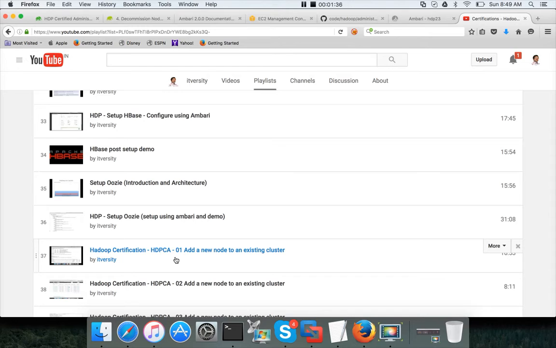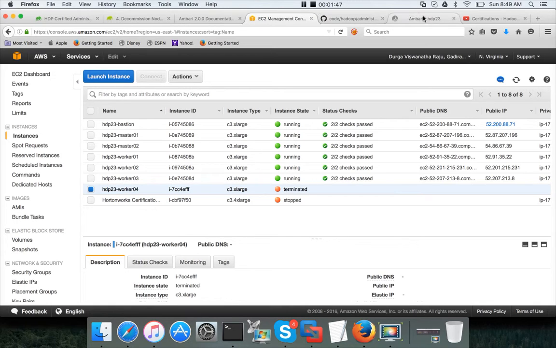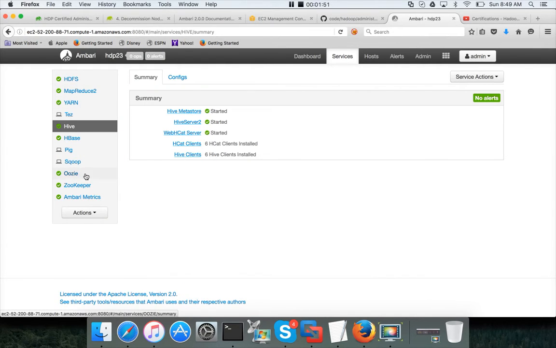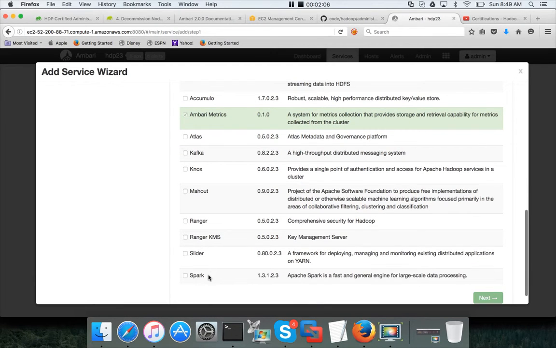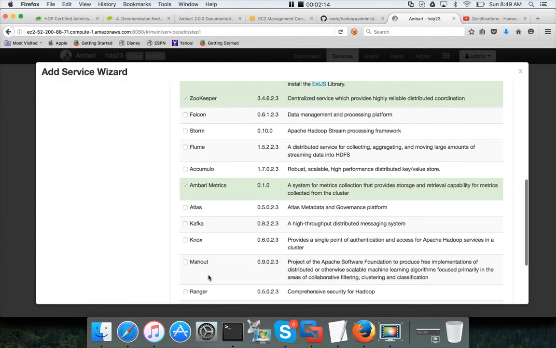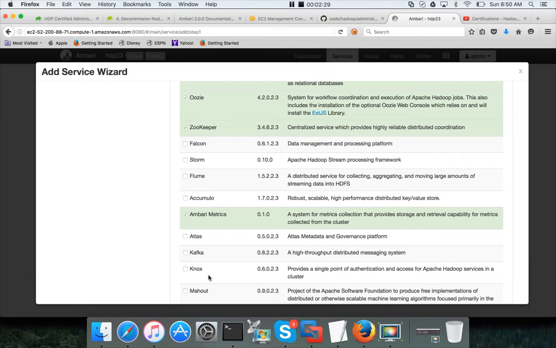Before adding a service, you need to understand the architecture of the service, and based upon the architecture, you have to set up the service. As of now, on our 6-node cluster in AWS, we have these services. If you want to add a new service, you just click on Actions, then click on Add Service. And still there are Falcon, Storm, Flume, Accumulo, Atlas, Kafka, Knox, Mahout, Ranger, Slider, Spark, etc. that can be deployed using the Ambari Add Service Wizard. So you need to take care of setting up each and every component, because in the certification they can ask anything. You need to be familiar with the architecture of each of these services and how they can be deployed by clicking on Add Service in the wizard.